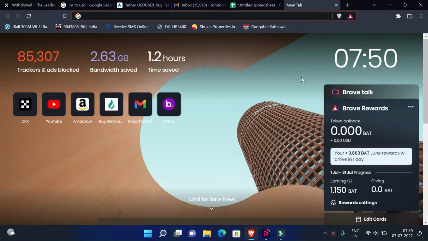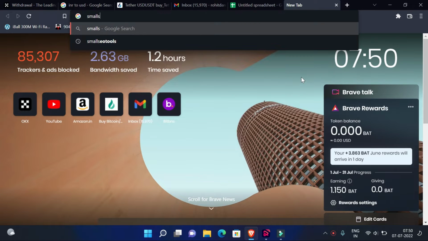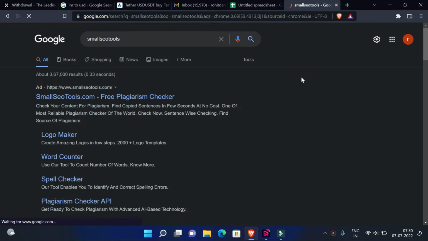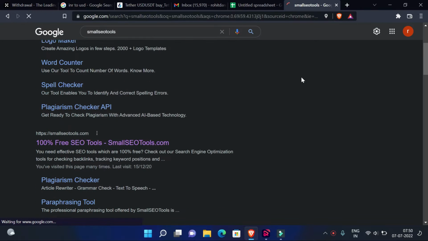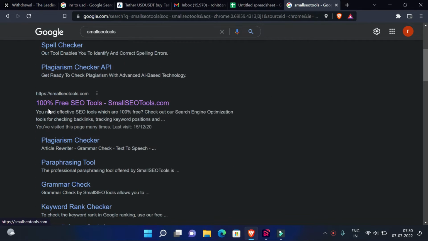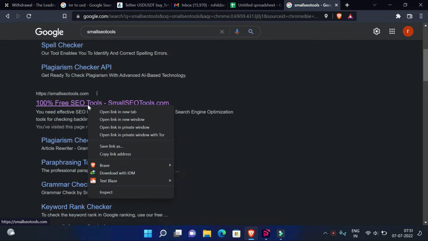So as you can see, I have opened my Brave browser and now we have to search for small SEO tools. I will provide the link in the description for your comfort. As you can see, we get this first link as smallseotool.com, the 100% free SEO tools. Let's open it in a new tab.